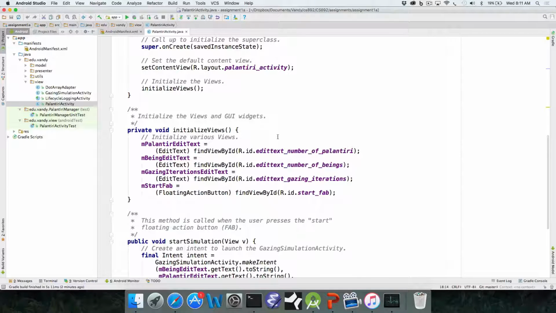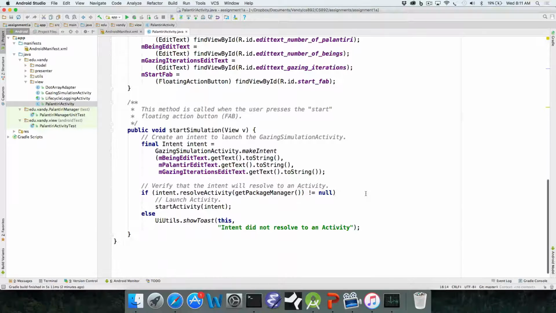We come into initialize views. We get the various views that are going to be shown in the content view layout for the number of Palantir, number of beings, and number of iterations, and also the floating action button that'll be displayed. When you click the floating action button, start simulation is called back automatically. That goes ahead and makes an intent via a factory method in gazing simulation activity, passing in the various fields that were set in this activity. And then assuming that we actually have the gazing simulation activity registered, which it should be, of course, because it's described in the manifest file, we go ahead and start the activity and launch it.